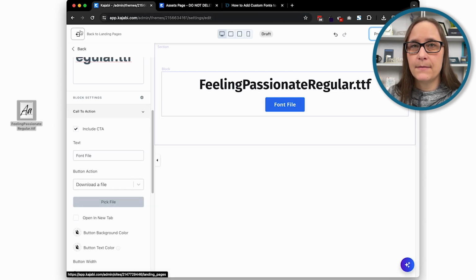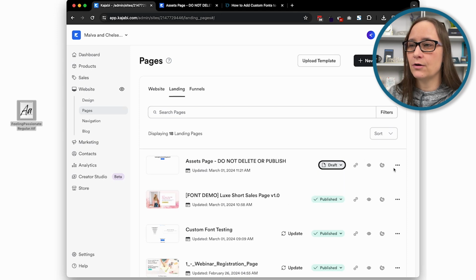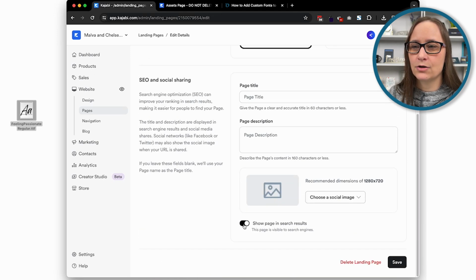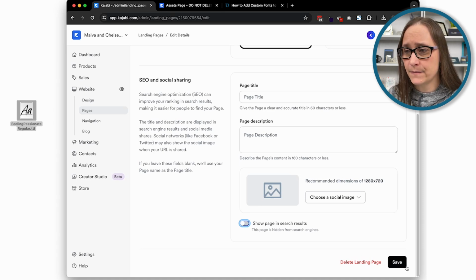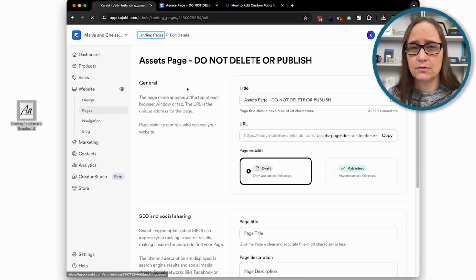Now, one thing I wanted to mention about this assets page: when you have finished creating it, you're going to want to make sure that it is in draft. And just in case you don't want Google indexing it, make sure that this show page in search results setting is turned off. Okay, so just to keep that page kind of out of Google and offline, do that quick change of that setting.